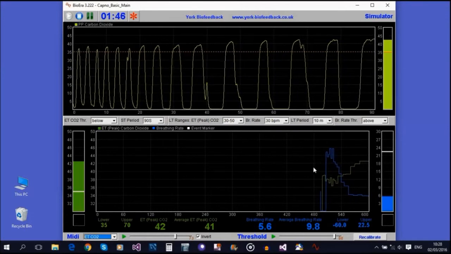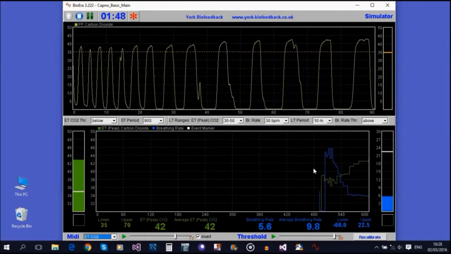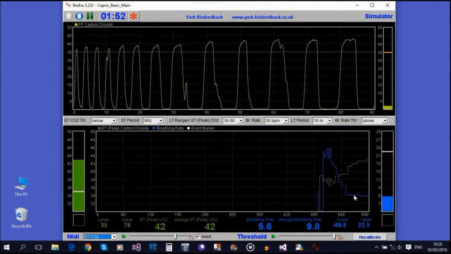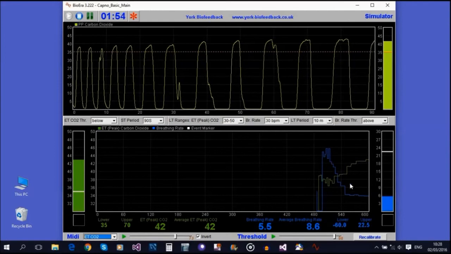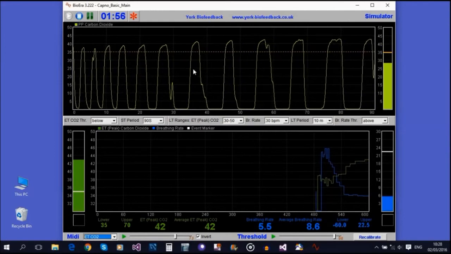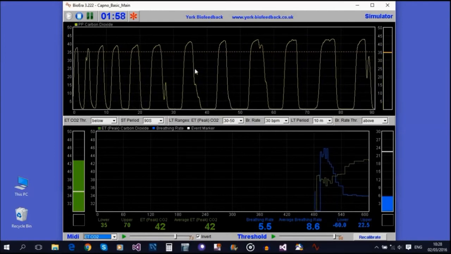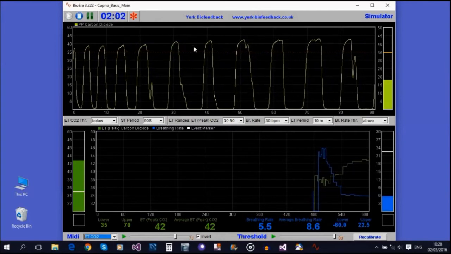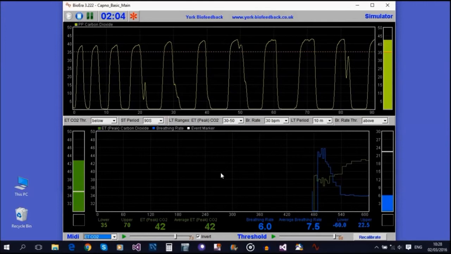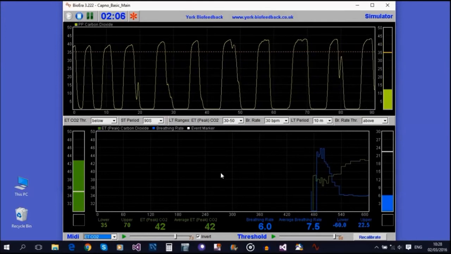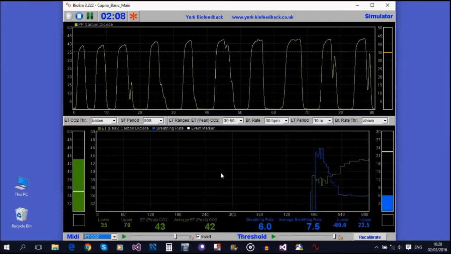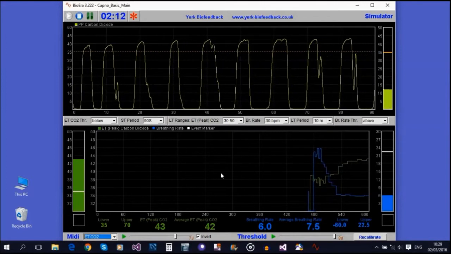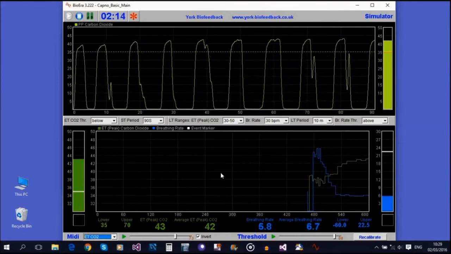The other parameter we have in the long-term display is the breathing rate. That's shown in blue. Obviously I can work out the breathing rate because I've got one peak for every breath. So the breathing rate is effectively derived from the distance between peaks. So that's essentially all there is in the basic capnometry applications: breathing rate and end tidal carbon dioxide.